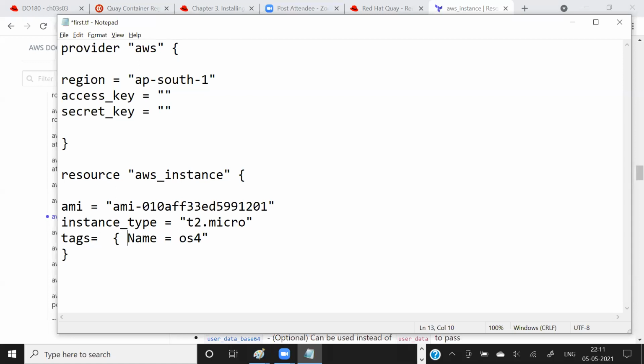This tag is a map. Normally in the programming world we write a map like this: curly brace start and curly brace close. If you know any programming language, this syntax tells the key that you are not a string, you are a dictionary. Technically here it is called a map. You have a key and your value, and the value is normally written in double quotes. Let me write the name, my first Terraform OS. This is the name I am giving it.